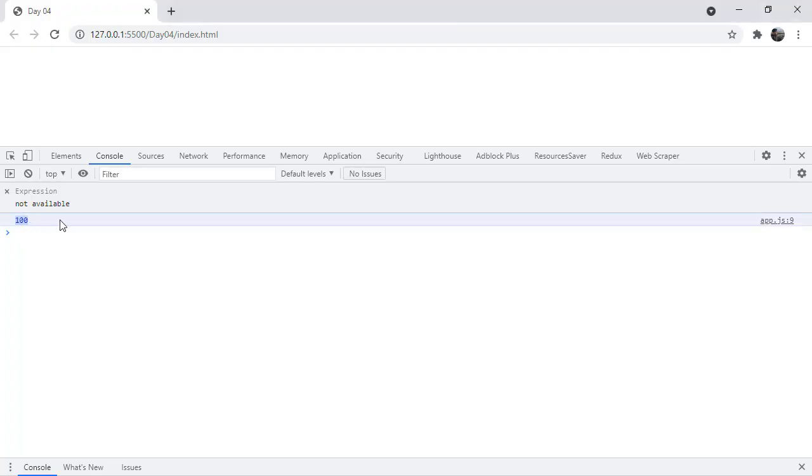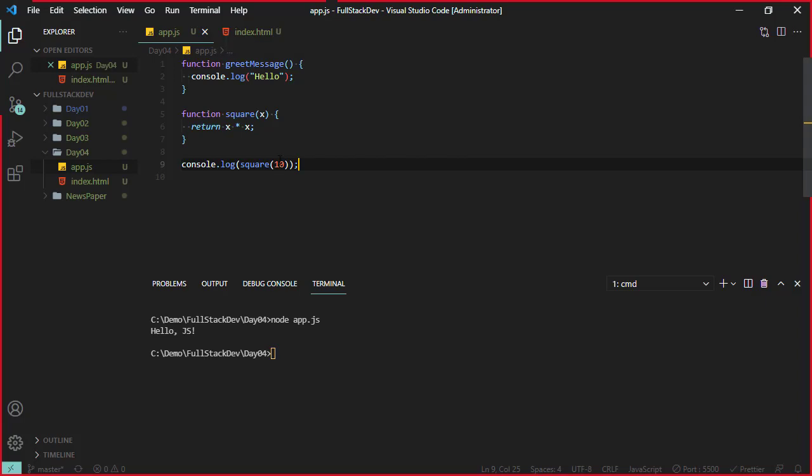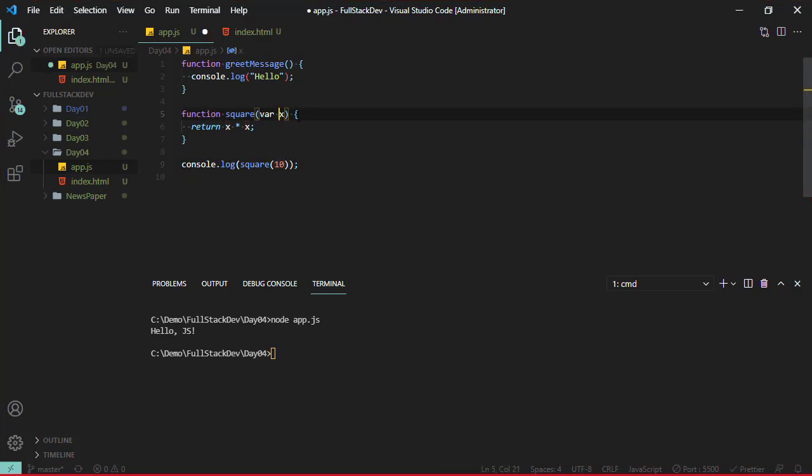Now, because we invoked only the square function, it is calling that. The greet message function is not going to get called. We passed a value of 10 to this function, and 10 got assigned to this variable x. Notice that we did not provide any data type here whatsoever. We did not call it bool. We did not call it anything, with just that one line.